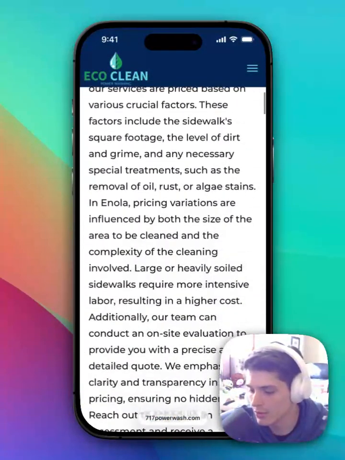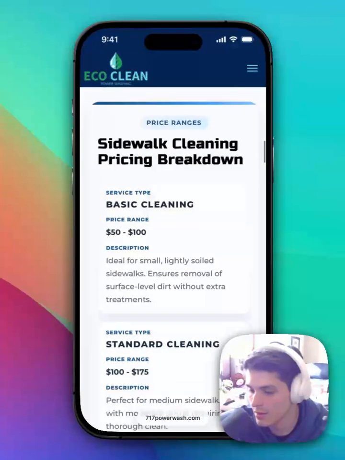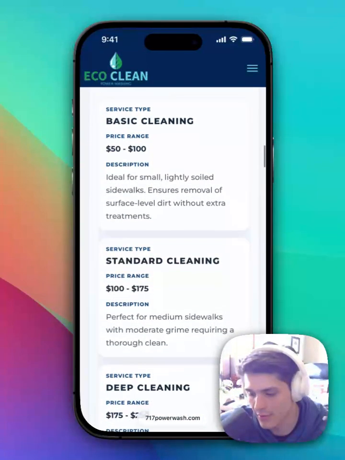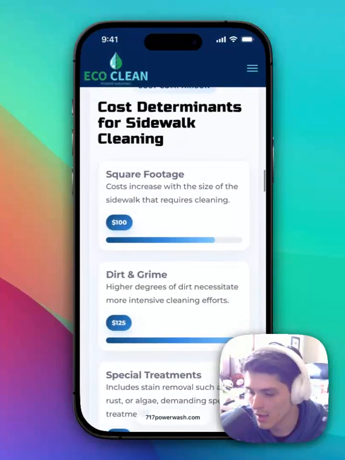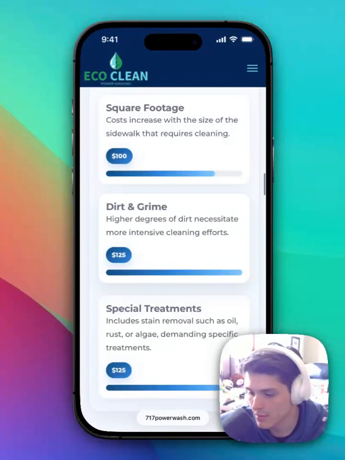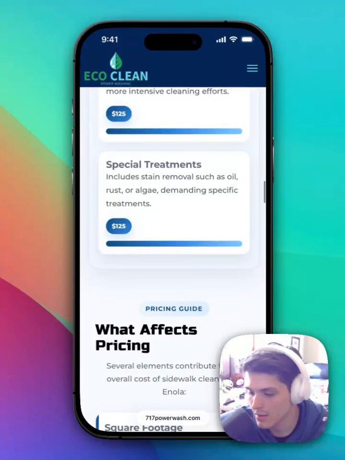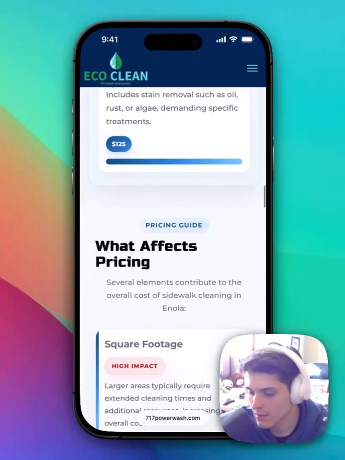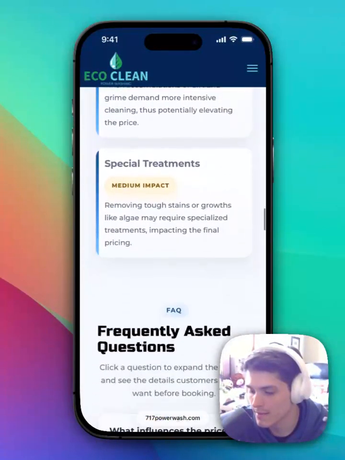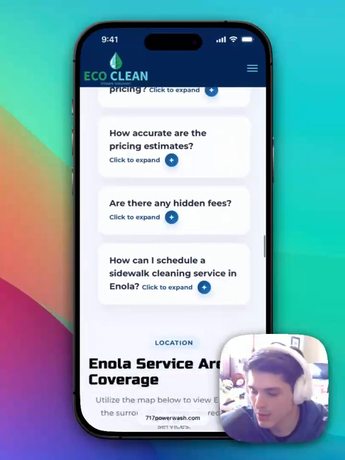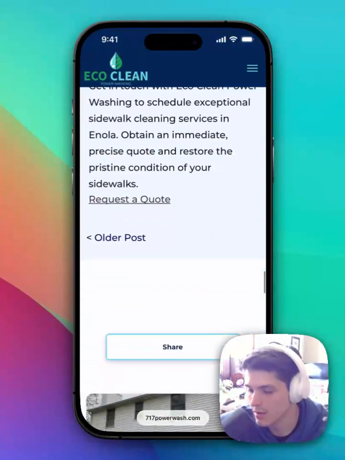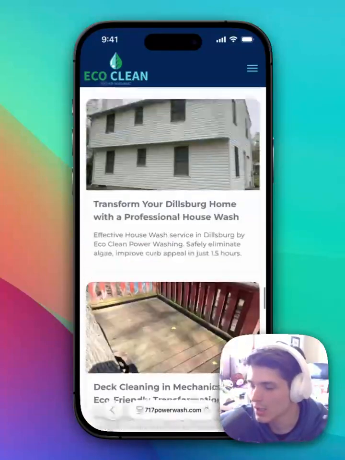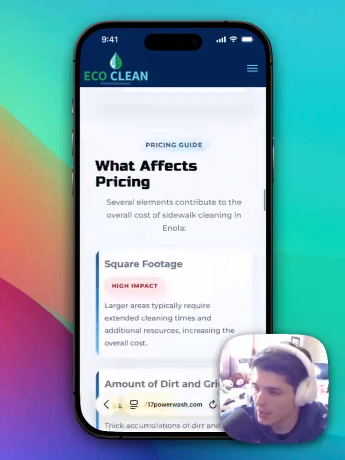But here we've got a little article, right? Go through it a little bit. You can see a pricing table. Again, these are very useful for SEO. You can see the cost breakdown. You can see what affects pricing, frequently asked questions, and then you've got the map of the specific location, and then more text. Okay, so that's an overview of how to do it from your phone.